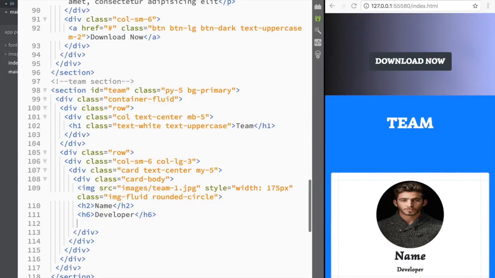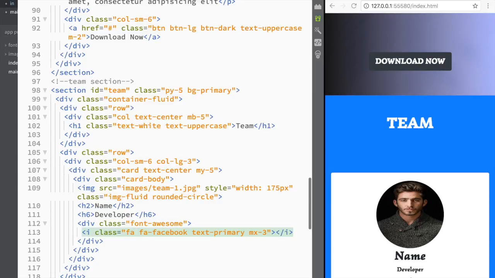So I'm going to say that this is going to be a div, and I'm going to give it a class of font-awesome. And then within this div, we're actually going to place Font Awesome icons, right? FA over here, then it's going to be FA Facebook. And then we're going to say that this is going to be text-primary, because that's going to set the color to blue. And over here, we're going to say mx-3, so that's going to be margin to the sides, to left and right. So if I press the tab, you can see I have my Facebook.